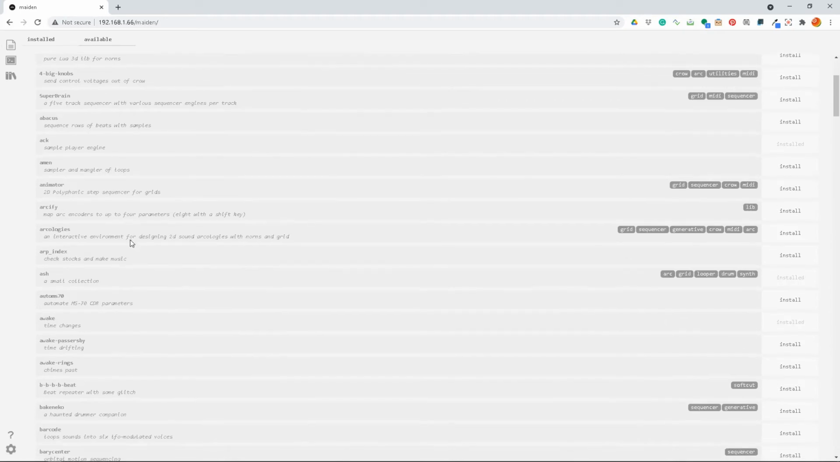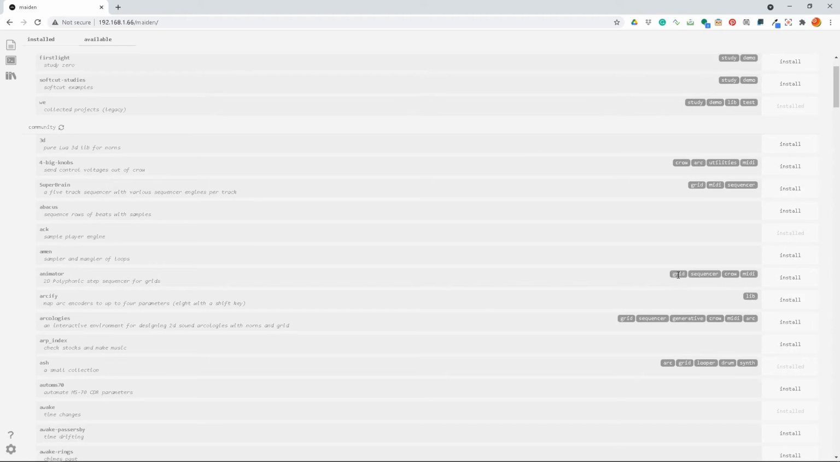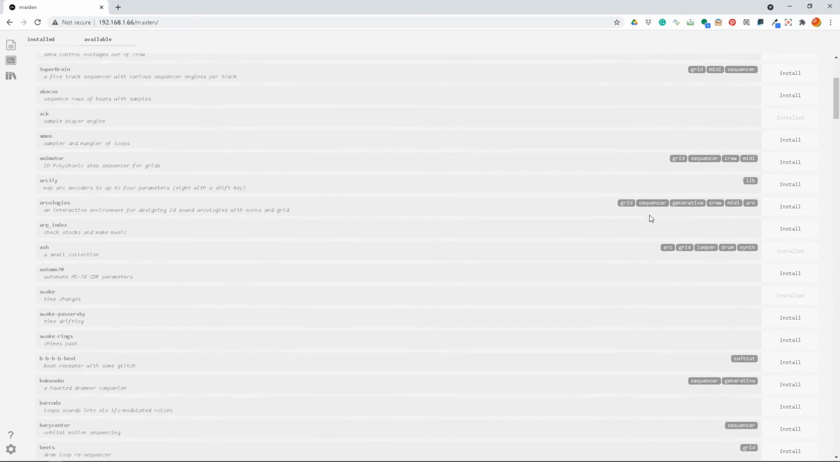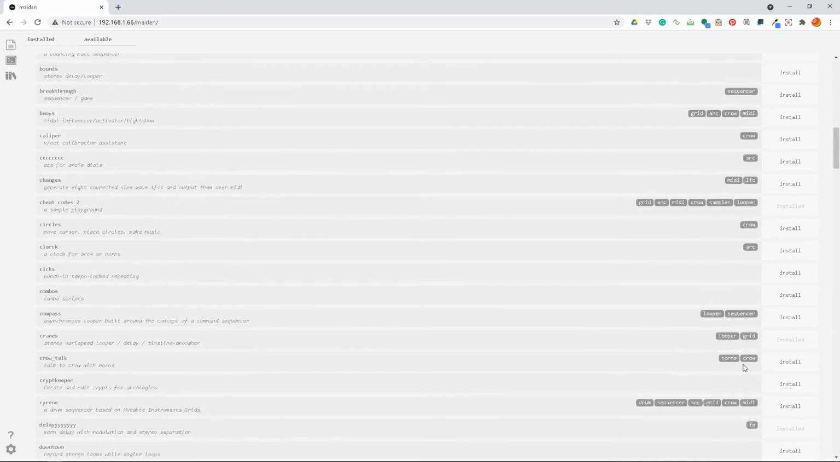It's pretty easy to install. You just click on install. You can see some tags here. For example, the ones that say grid either necessarily need the grid or can use it. And you can see there's a lot of other tags: sequencer, generative, looper, synth, sampler. This one can use arc and grid.